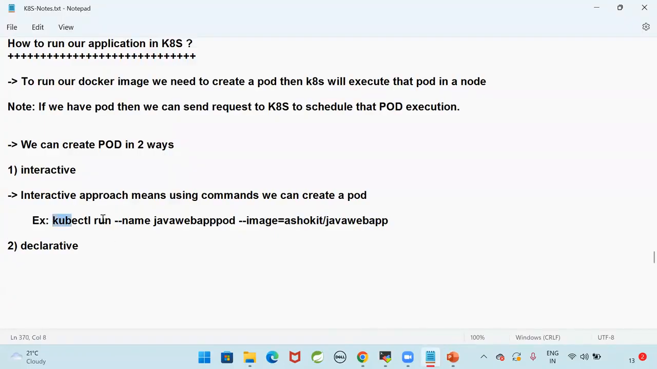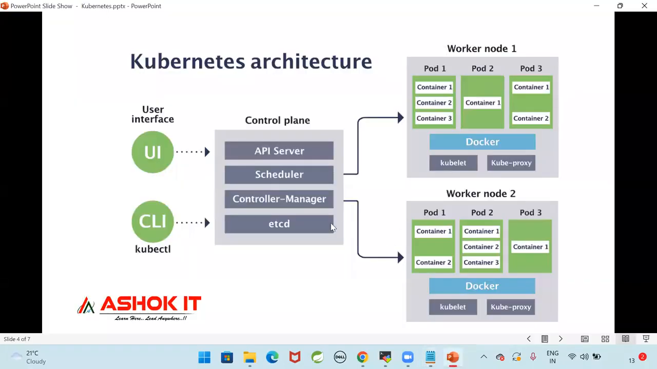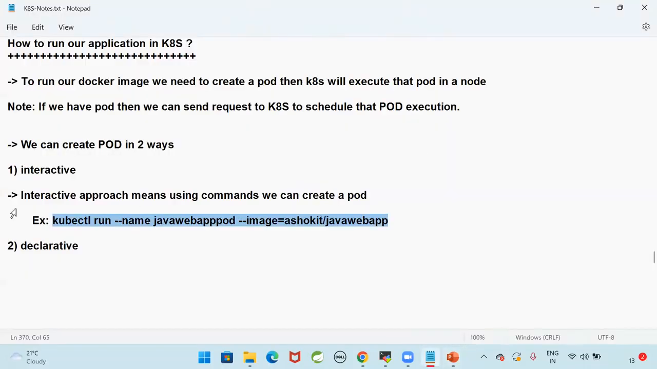Now we can execute the kubectl commands and we can give the image name. Then it is going to create a pod. Then that pod is going to be scheduled by the scheduler. Then the Kubernetes cluster is going to execute that pod on the node. So this is one approach to create a pod.